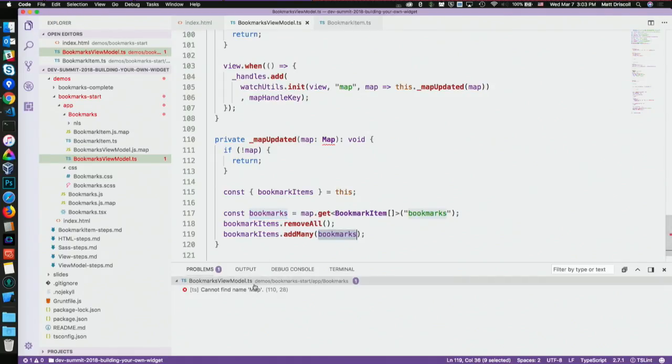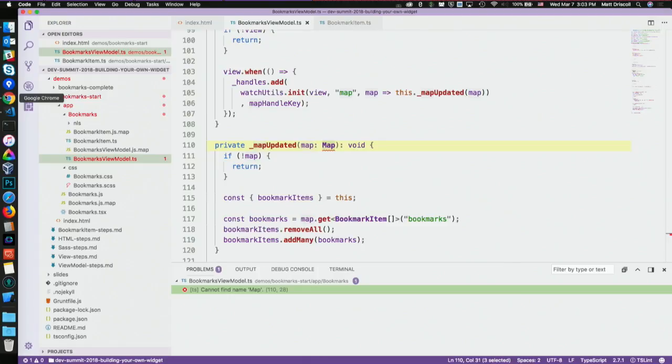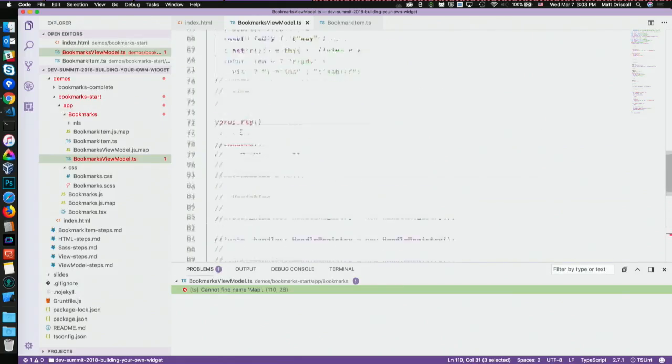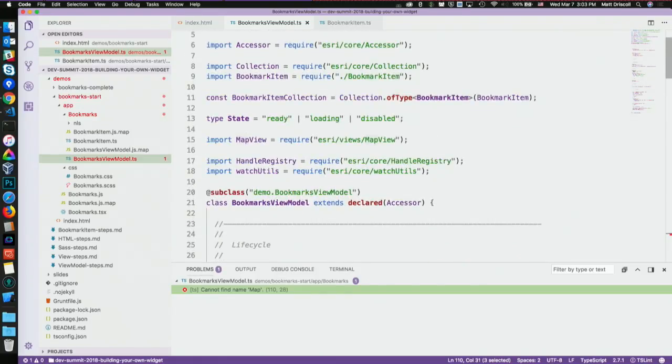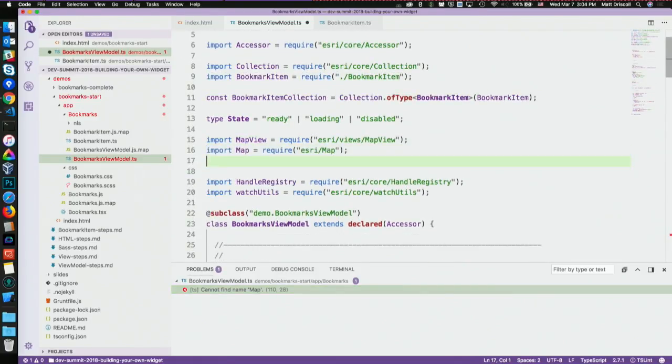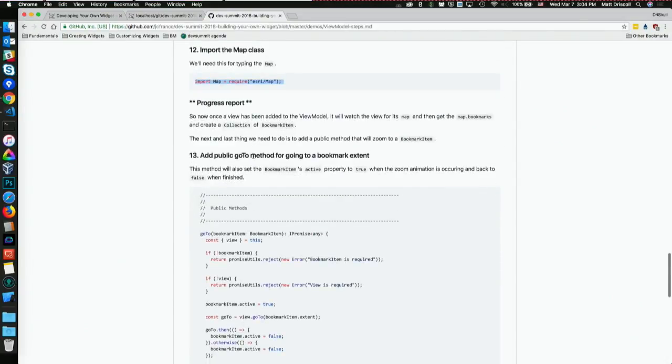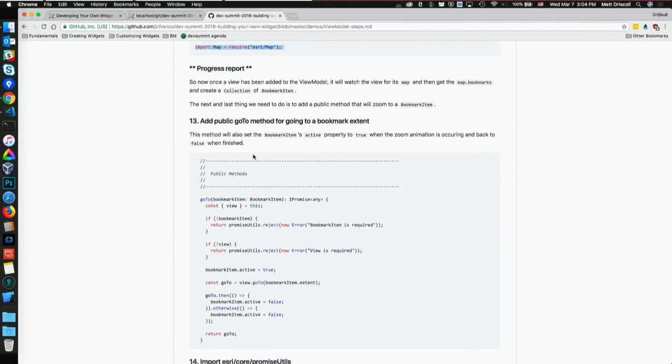So now you're seeing it cannot find Map. So we need to import Map as well. So go back up to the top here. Paste that in, import Map. Cool, no problems. So now we have all the methods we need to be able to get the bookmarks.